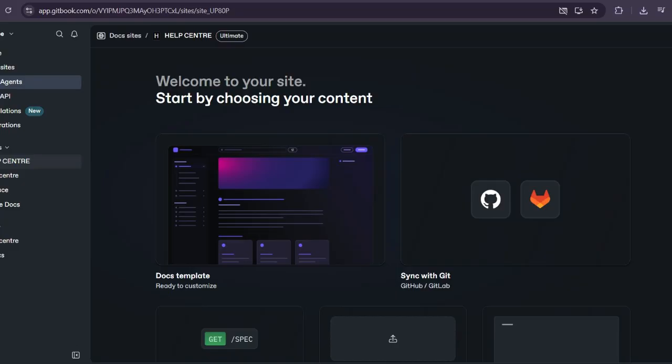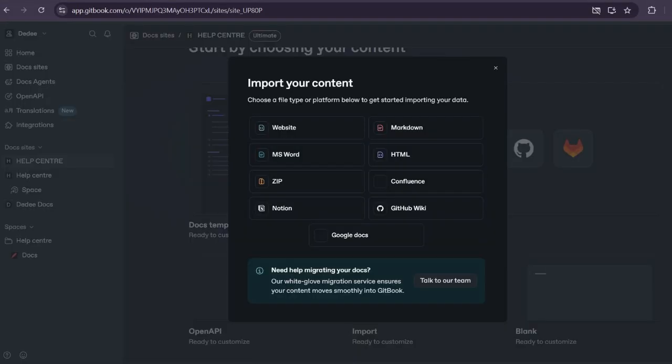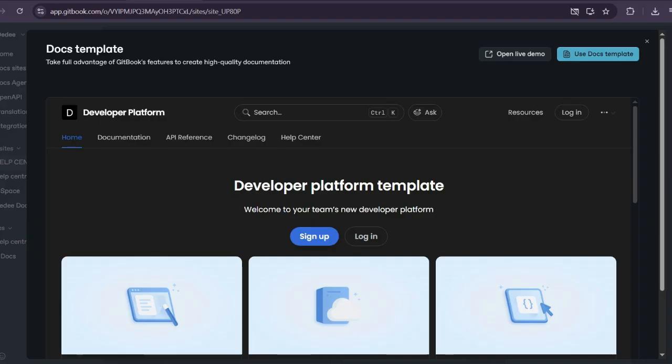Now you'll need to select the data for your site. You can choose a docs template, sync it to GitHub, use OpenAI or import your content. In this case I'm gonna go ahead with the docs template.